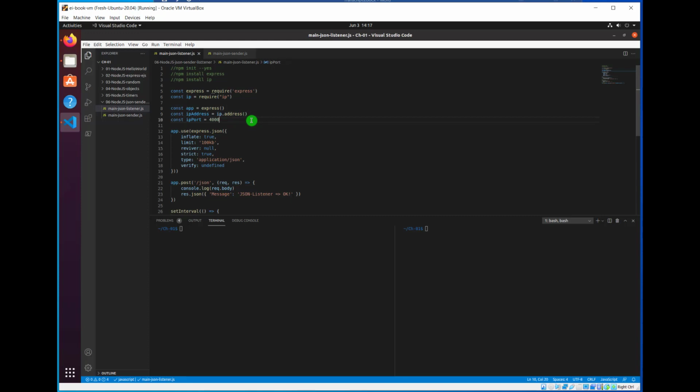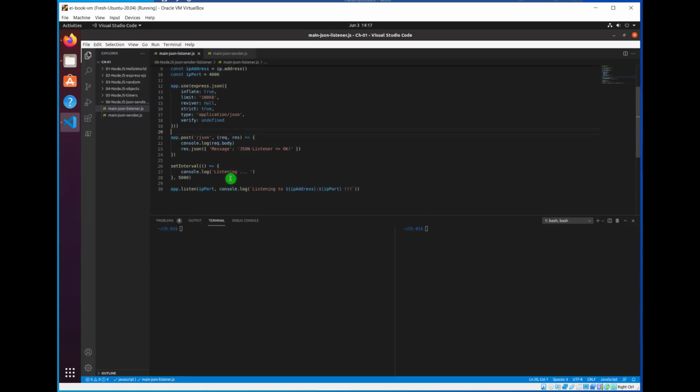So how does it work? Just like before, we use the Express package, we use the IP package, and then you listen to port 4000, and then we're going to tell the Express package to be careful of the JSON objects that you may receive. So these are some parameters for that.